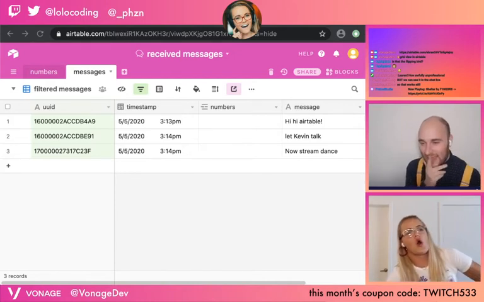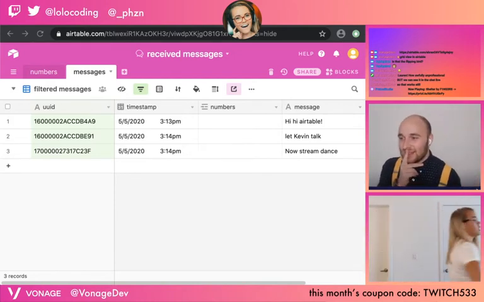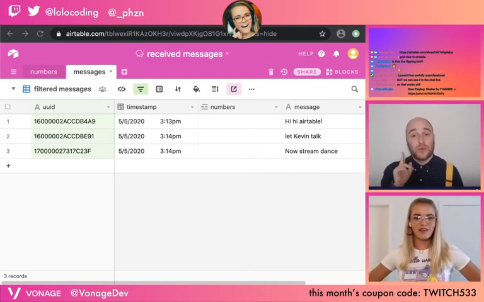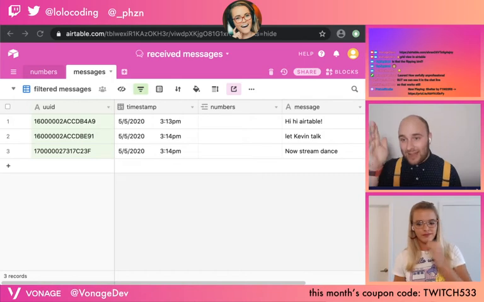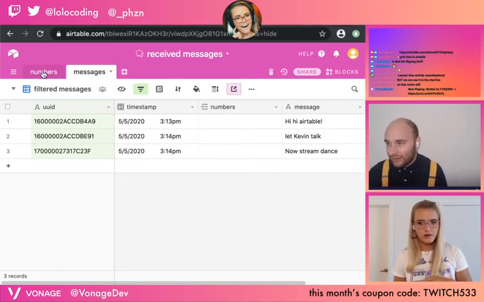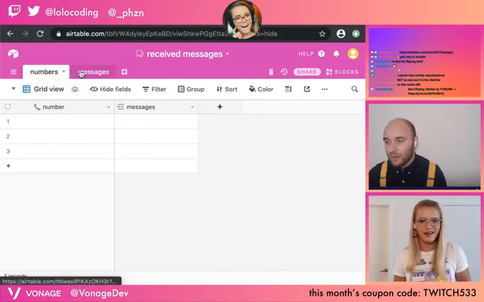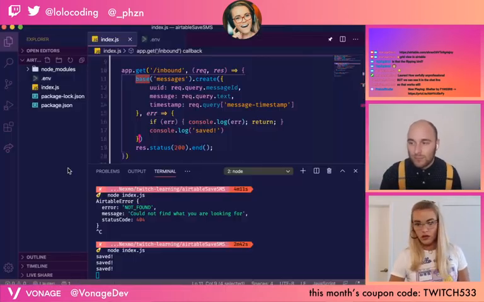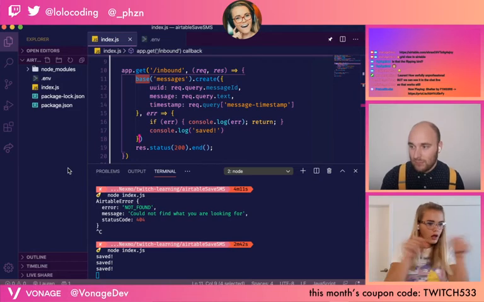Anyway, we'll move on. So we've now pretty much stored everything. There is something missing though, which is we're not storing numbers and we're not populating that numbers field. So that's what we're going to do next. This is totally empty, right? Oh yeah, exactly. Okay, so let's go back to the code.